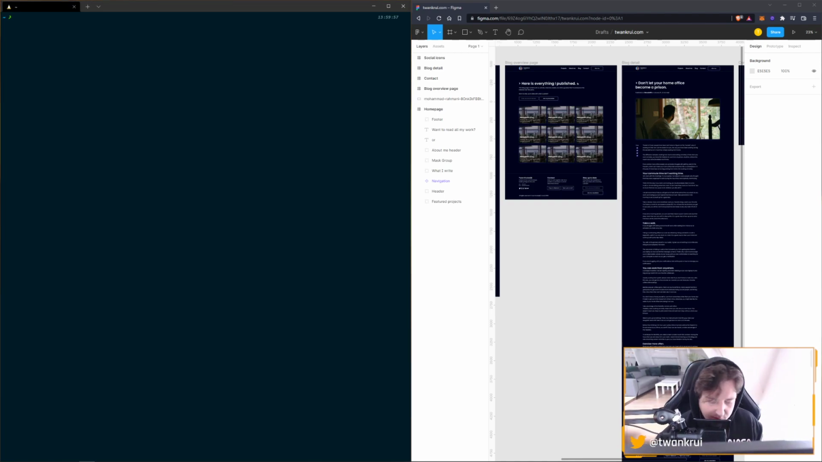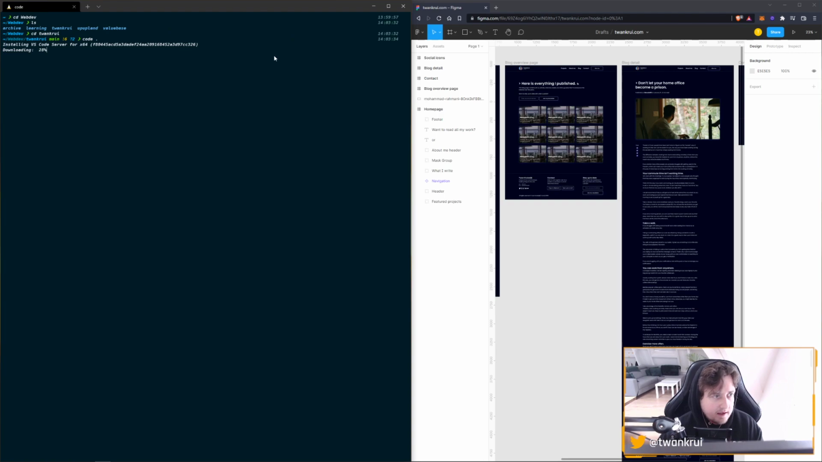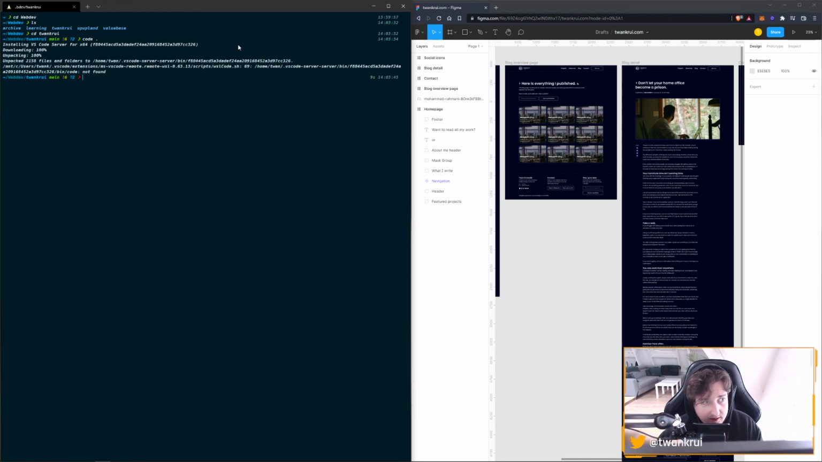Okay, let's open the project and the editor and everything we'll need. So let's see. Oh, and installing VS Code server. I don't know why it needs to do that right now, but probably because I ran another update. What the hell is even that? Oh, maybe I have to reload.